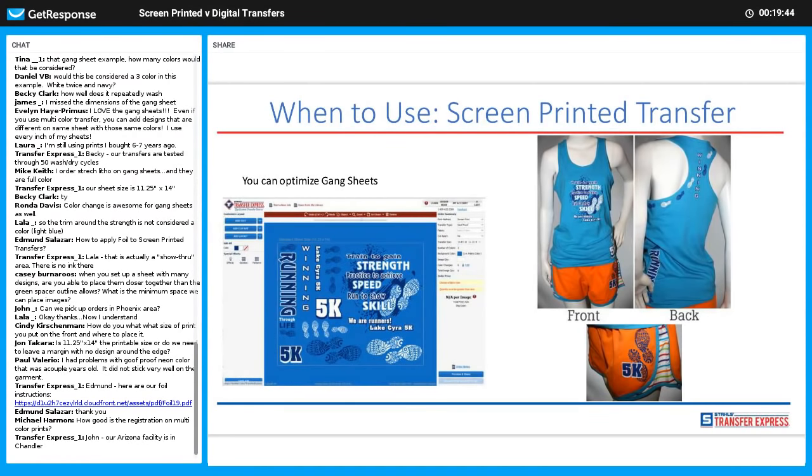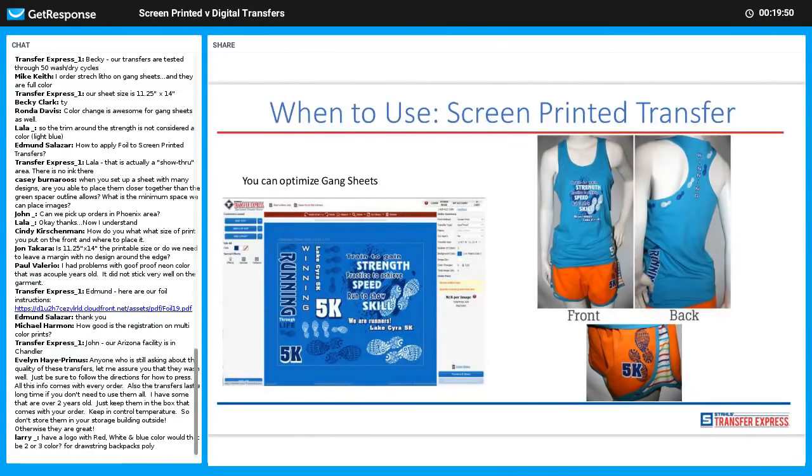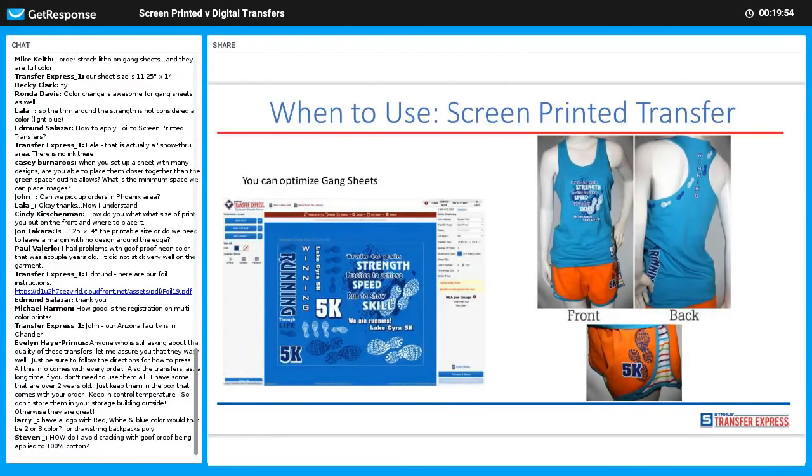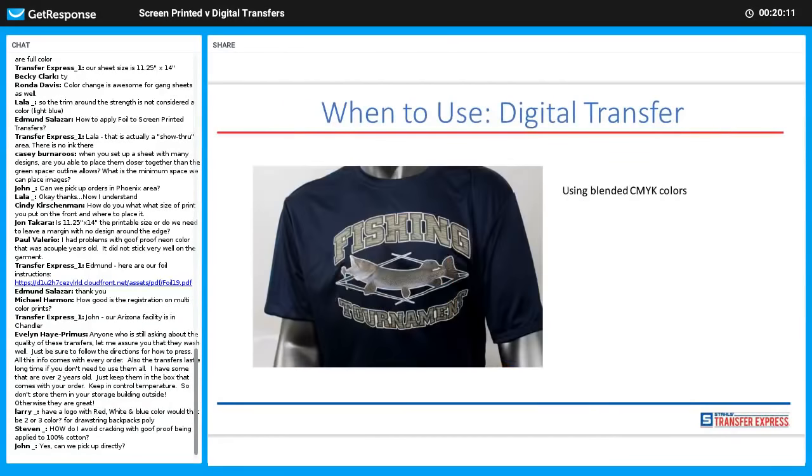Michael's asking, this is another good screen printed transfer question, how good is the registration on multicolor prints? The registration is going to be solid, Michael. Our goal is not to send you anything that is off registration. Our goal is to send you everything totally on registration. So if you get, God forbid, something that's off registration, you call us up, you tell us, we replace it for you. But they should be totally on registration. Okay, let's continue on, shall we?